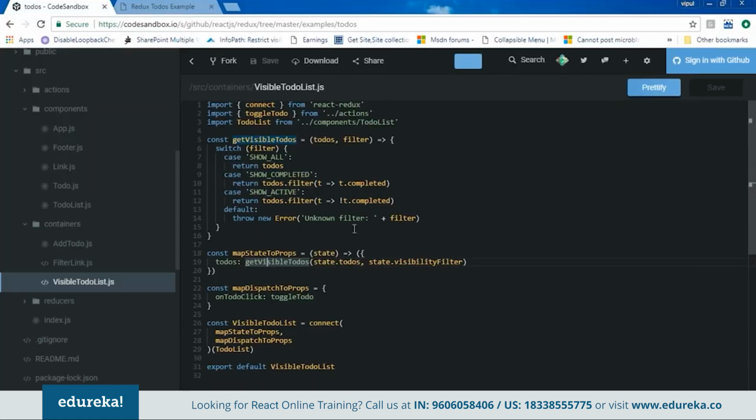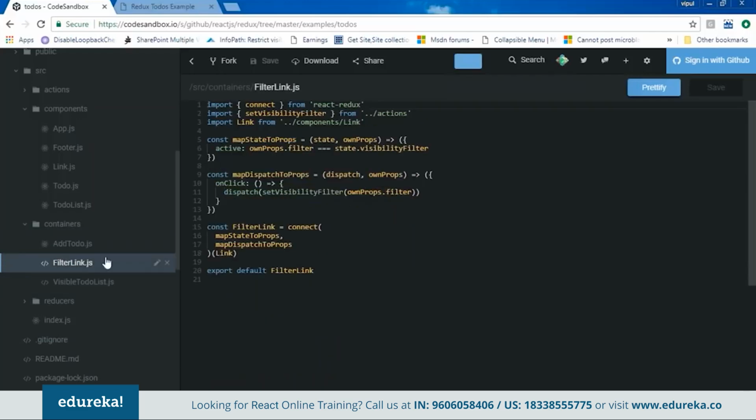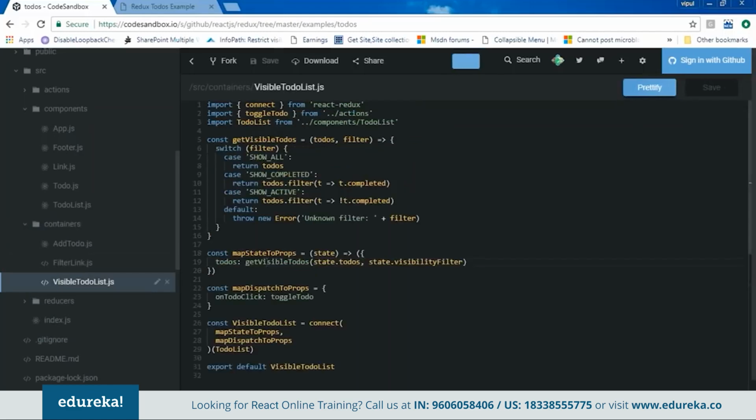Now the FilterLink container component. If I talk about FilterLink.js, what is happening over here? It is a container component that is rendering a link. Basically it is dispatching the appropriate action on click. Now VisibleTodoList is also filtering the various to-dos according to the current visibility filter, based on FilterLink.js.